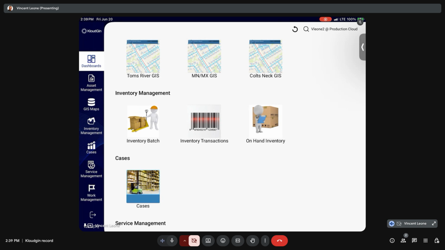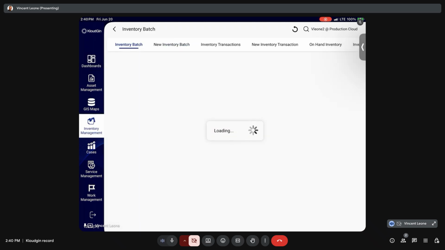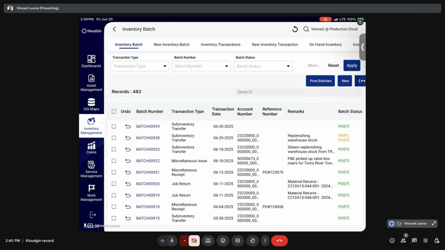So here on our iPad or iOS device, we can go down to inventory management and we can find the inventory batch icon there. So let's go ahead and select that. Now, this is going to be a two-step process. First, we're going to create the inventory batch holding number, that batch number, and then we're going to add the items to it, update the quantities, and then post the batch. So the first thing is let's create that batch number.